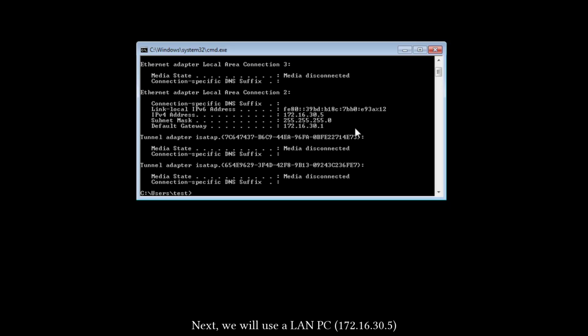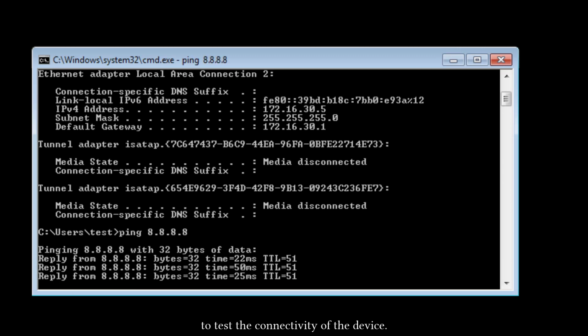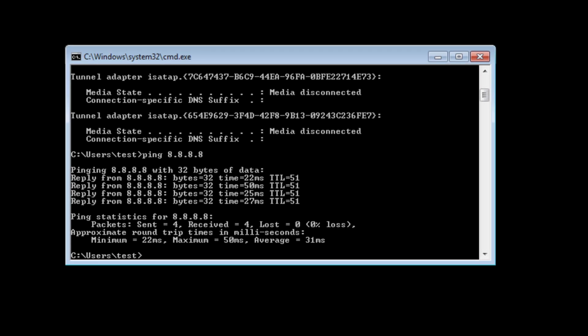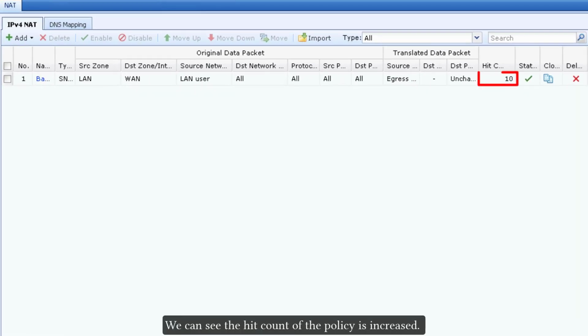Next, we will use a LAN PC 172.16.30.5 located under the NGAF for testing. We can try to ping 8.8.8.8 in the command prompt to test the connectivity of the device. The ping is successful. Now back to the NGAF. Click on the refresh button located at the bottom. We can see the hit count of the policy has increased.